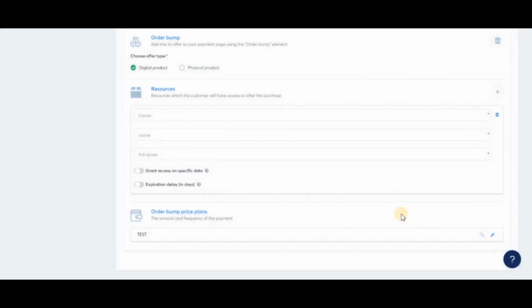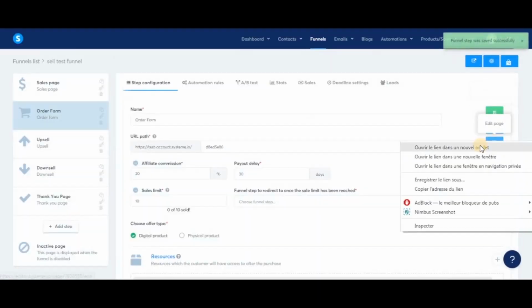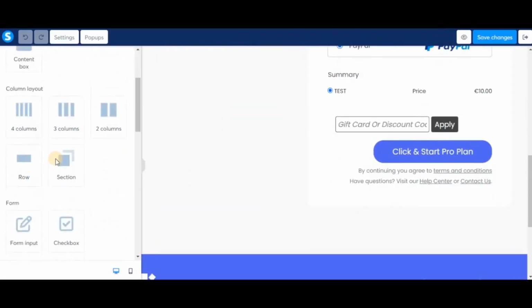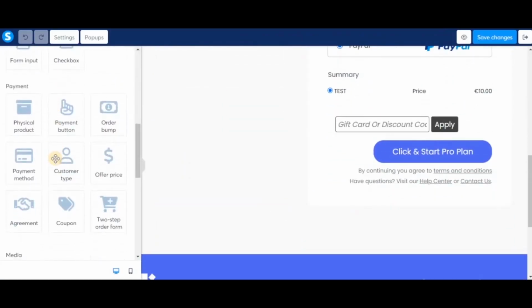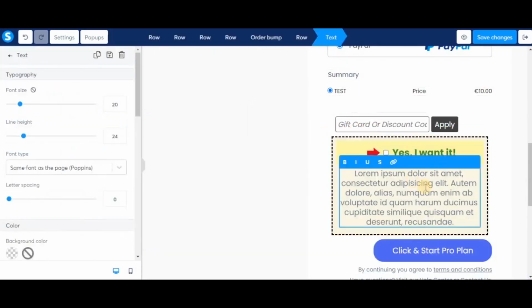And then we're going to go back to the editor for my order form page and add a new element to it. This is the order bump element. You can look for it in our element menu right here on the left and drag it straight to the page like so.